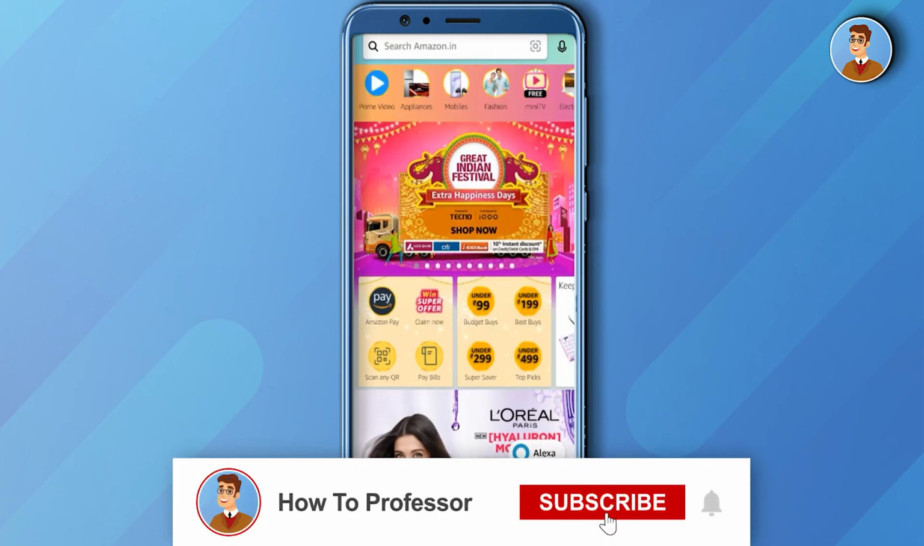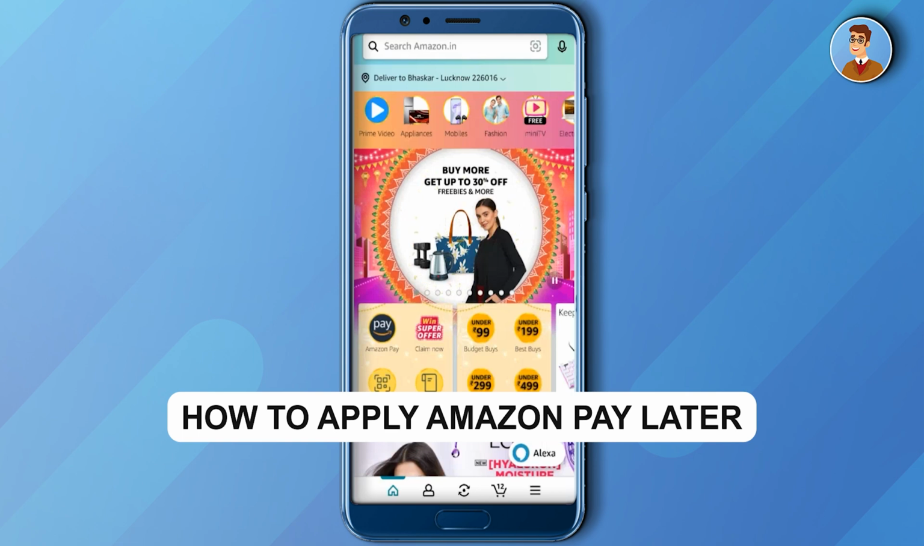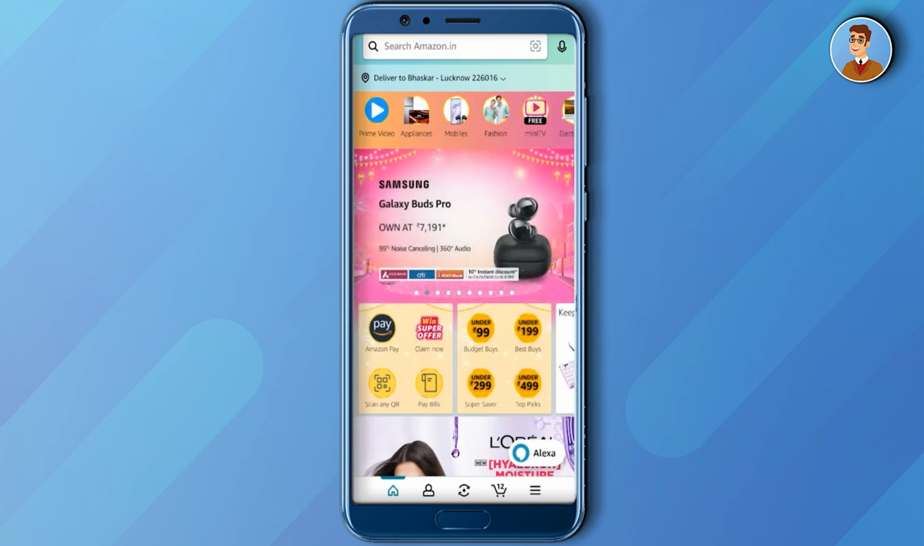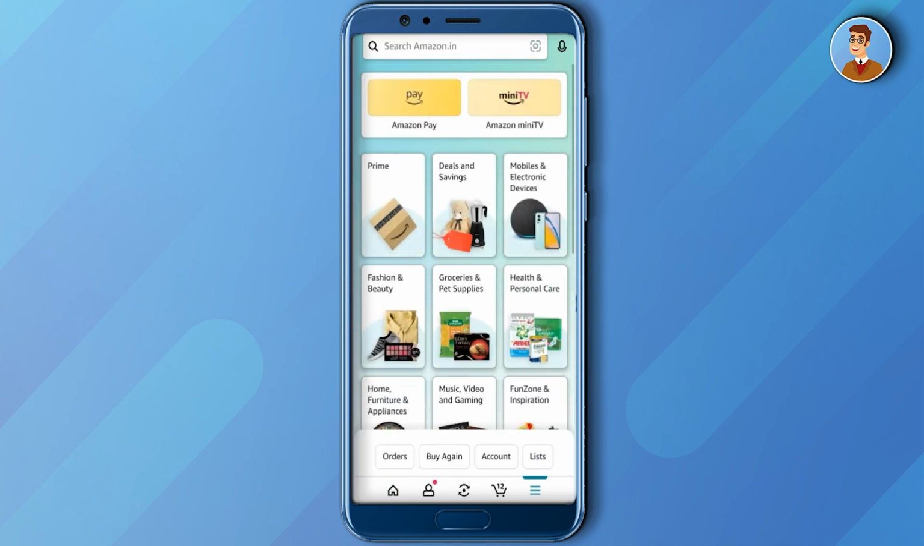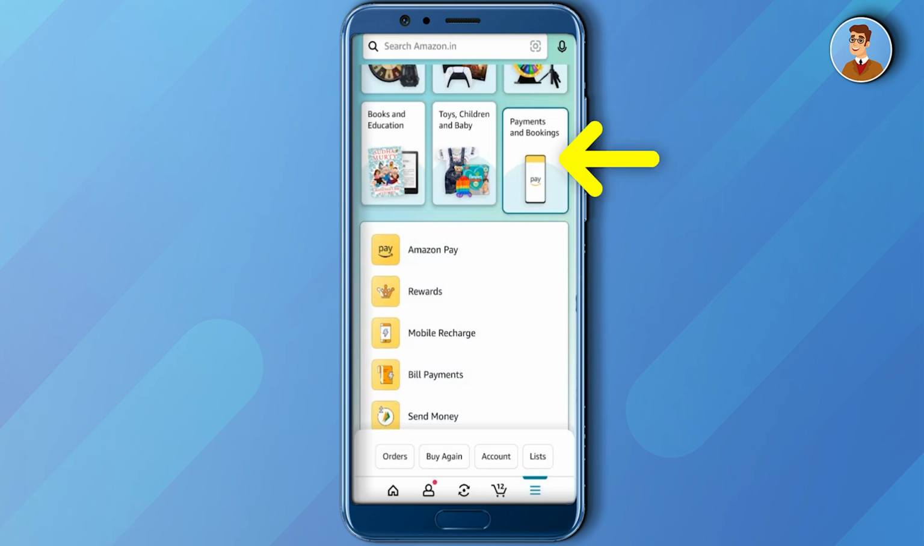Hello guys and welcome back to my channel, and today I'm going to show you how you can apply for Amazon Pay later. So firstly, click on the three dots icon at the bottom right corner, then scroll down, then click on payments and bookings, then choose Amazon Pay.